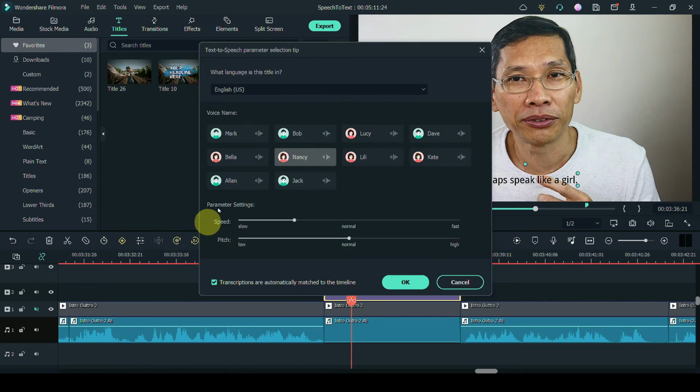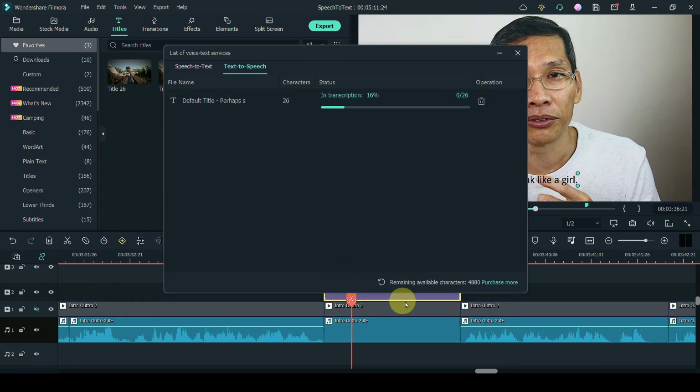Give it a click, and you have your language, and you can select the language here again as usual. And you have voices for male voice as well as for female. Let's try Nancy. You can adjust the speed over here as well as the pitch, right? And again, select transcription automatically match to timeline so that you have less work to do, and hit OK. There's also 5,000 free characters, but you can purchase more.